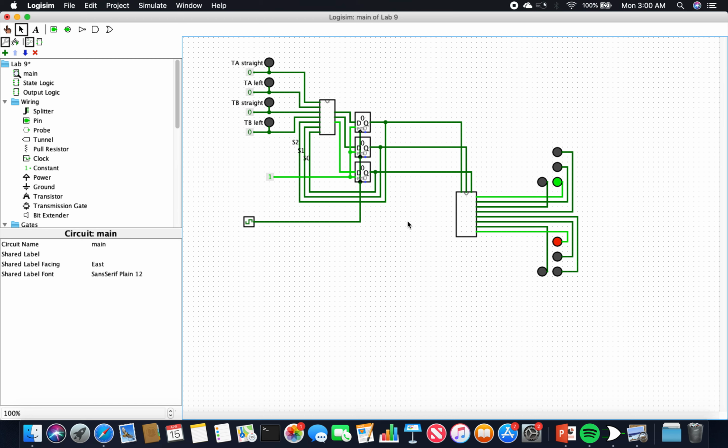for left. So this one here is the enable, the reset button. So when you set that to 0, everything gets set to 0. When it's 1, the simulation is enabled.